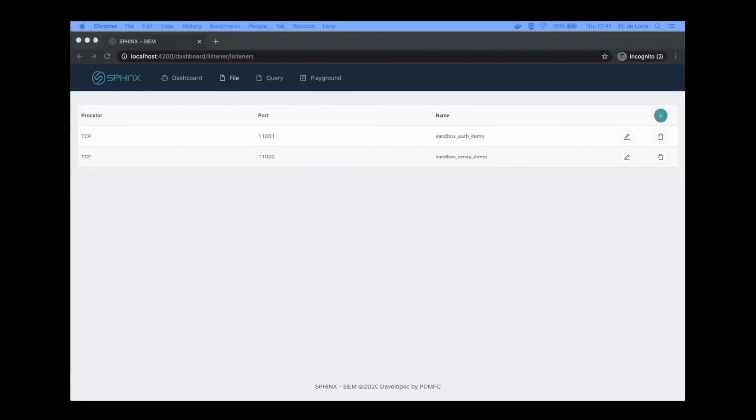So, hello, my name is Eli from PDMFC, and today we have created a use case for demonstrating the CM platform in a more practical way. For this use case, we have collected some logs from the sandbox component, and those logs were gathered from an Nmap component that's going to complete our use case, which is for detecting whenever a port scan is happening.